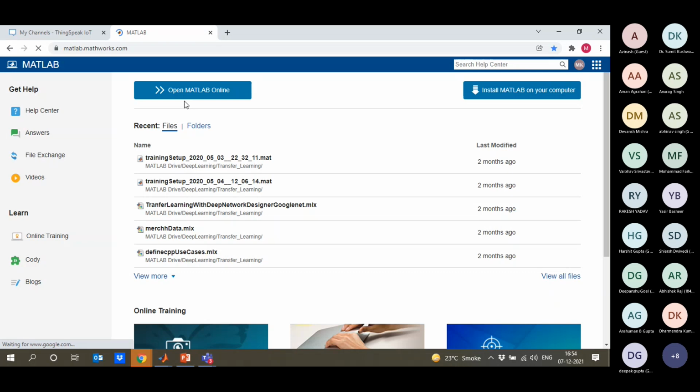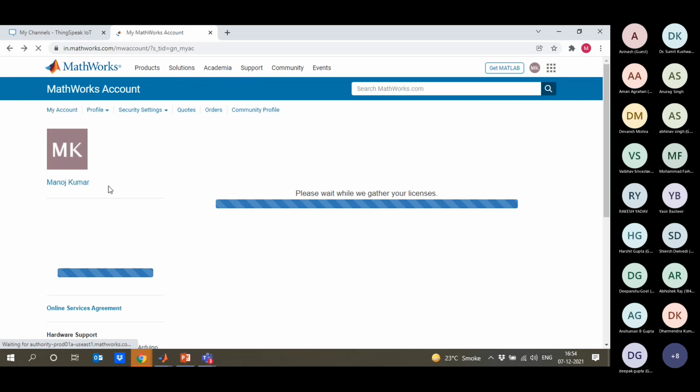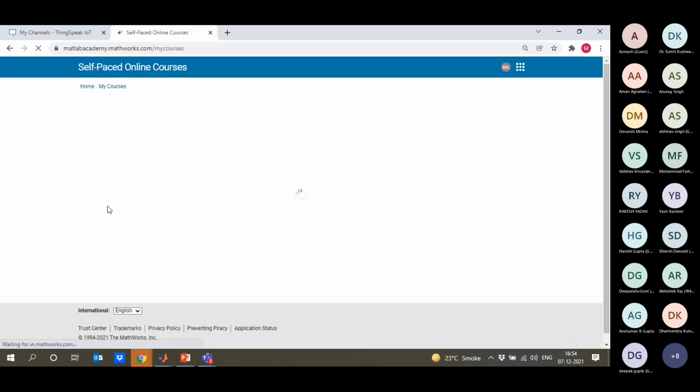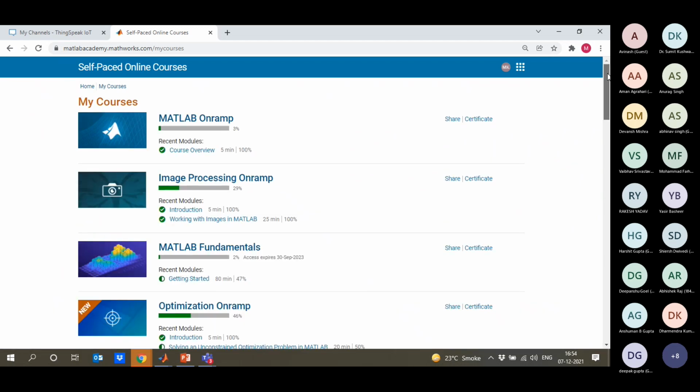It's possible that you know the basics of MATLAB, but you should complete this course. That means you will learn the new features also. So we can also use MATLAB Online. I just click on MATLAB Online, then click on my courses. From here we can also access MATLAB Online. In some cases, if you want to use MATLAB Online, you can also use it.